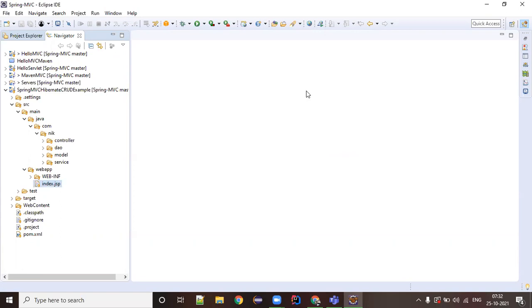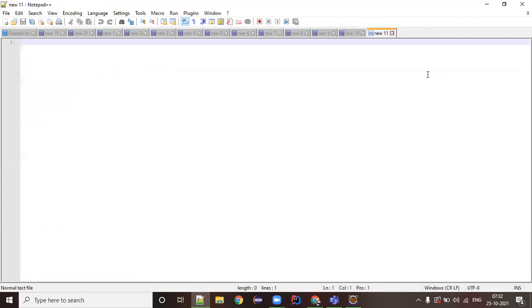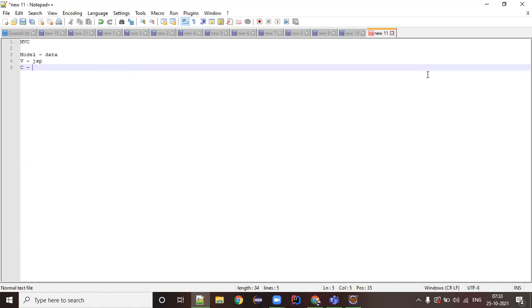Okay, cool. So today's class, we're gonna learn the MVC. What is that? Model View Controller. Let me show you first what is Model View Controller. Model stands for data. View is nothing but HTML, JSP, all these things. So your view is JSP basically, and C stands for controller, which is nothing but your servlet.